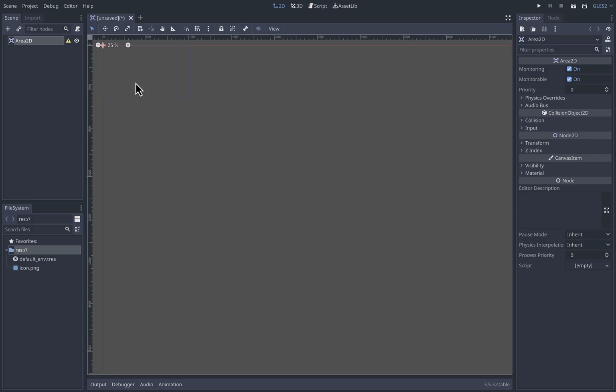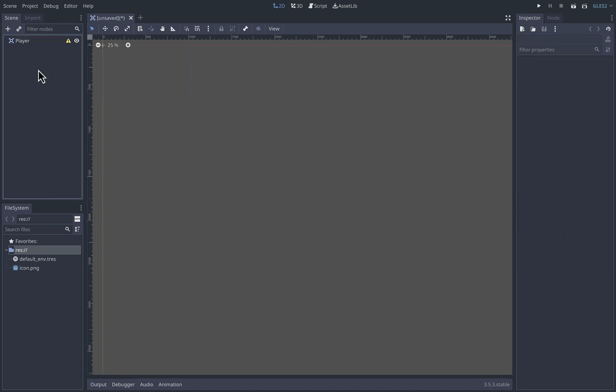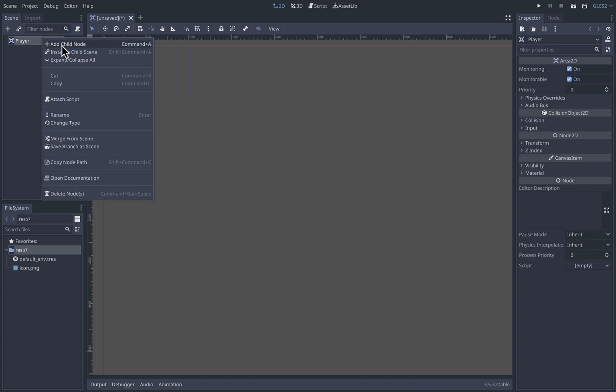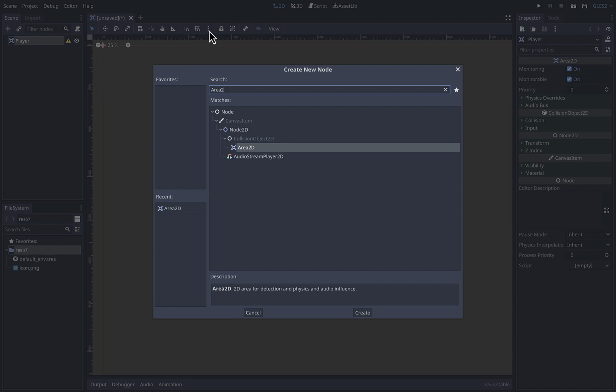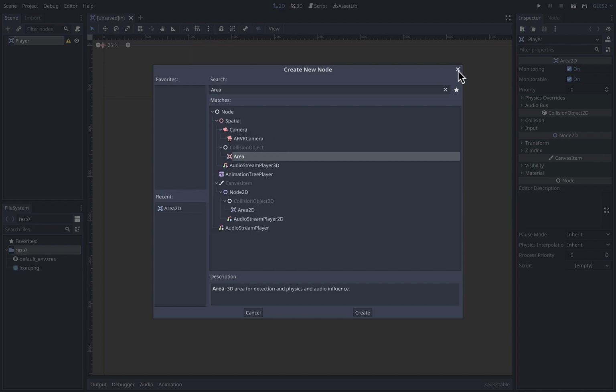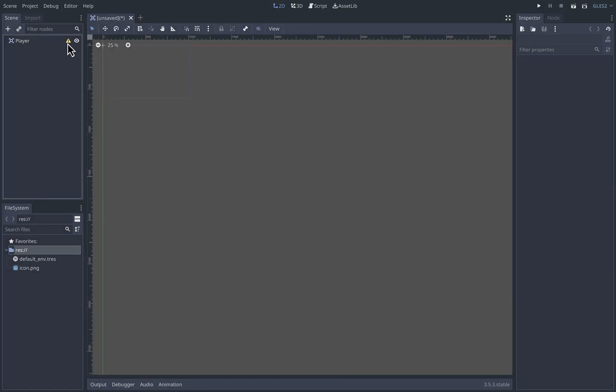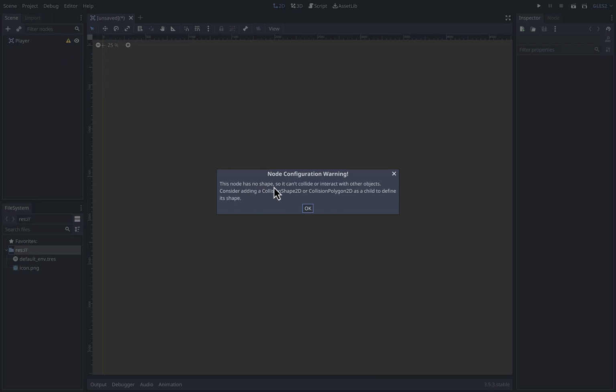You click it or double click it, and then we can rename it right here to player. And there, now our main scene is an Area2D. Now we can also add a child node, which will be a node inside the player. Here a little sign will pop up that says this node has no shape, so it can't collide or interact with other objects. Consider adding a collision shape 2D or a collision polygon 2D as a child node.